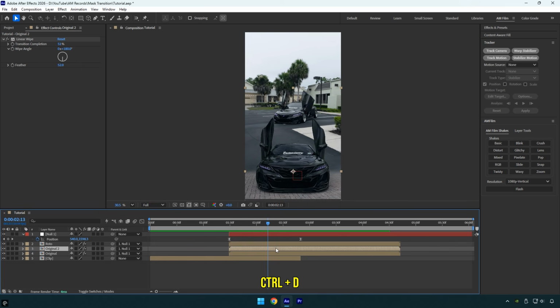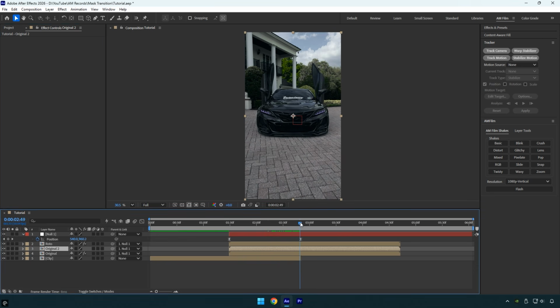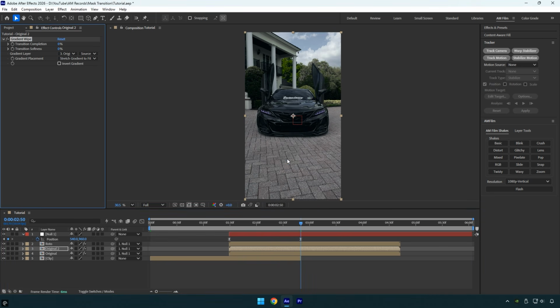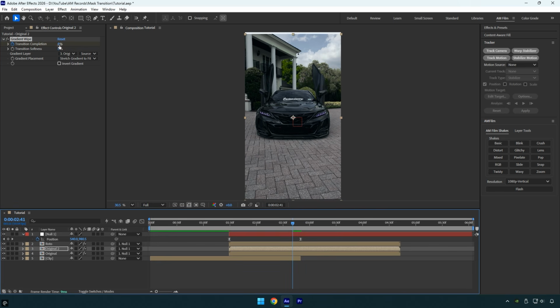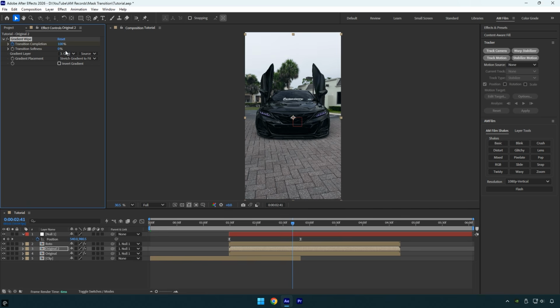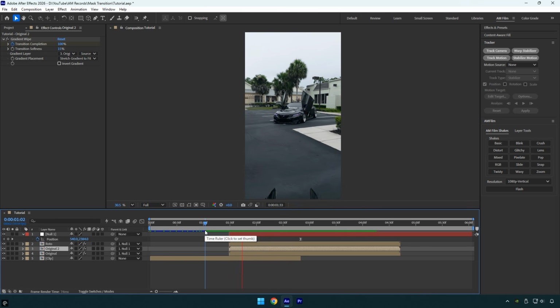Now duplicate the original layer. On the duplicate, delete the linear wipe effect and scroll to the end of the layer. Apply the gradient wipe effect to the duplicate. Click the transition completion stopwatch to create a keyframe, then move the playhead a few frames backward, and set the transition completion to 100%. Set transition softness to 15%. Now let's preview the final result.